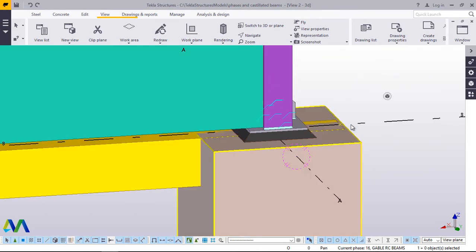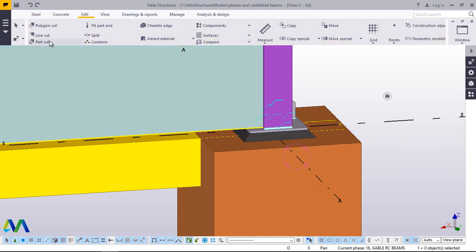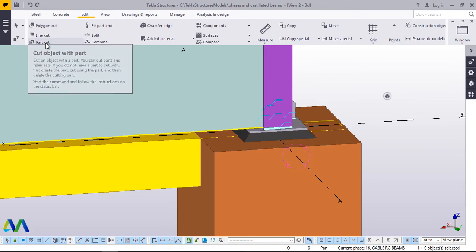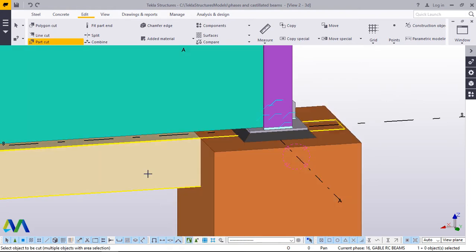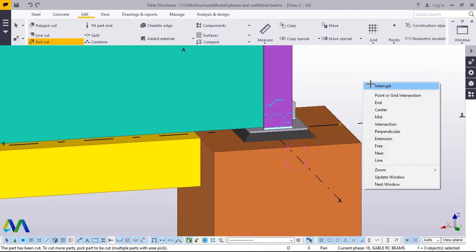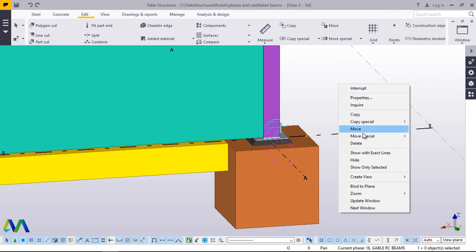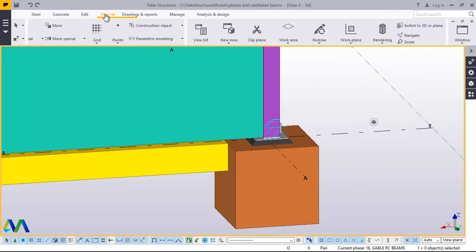Now we want to trim the point that is extending itself into the pad footing. We'll go to edit. We'll go to cut by part. We'll pick the part to be cut, and this will be our cutting part. Let's wait for the result. Our plinth beam has been cut, and that's perfect.